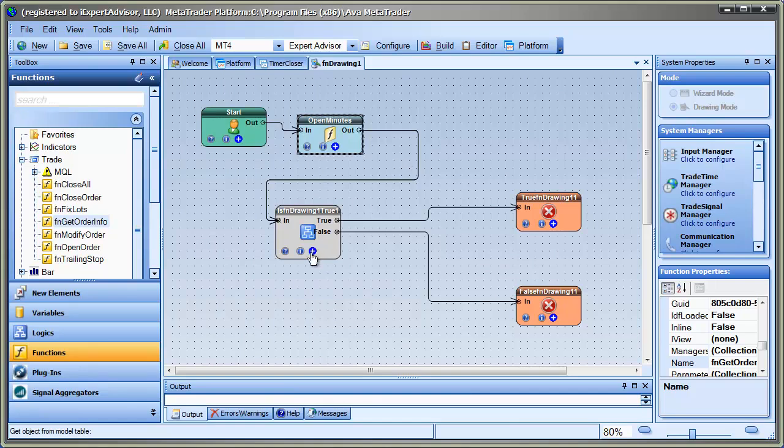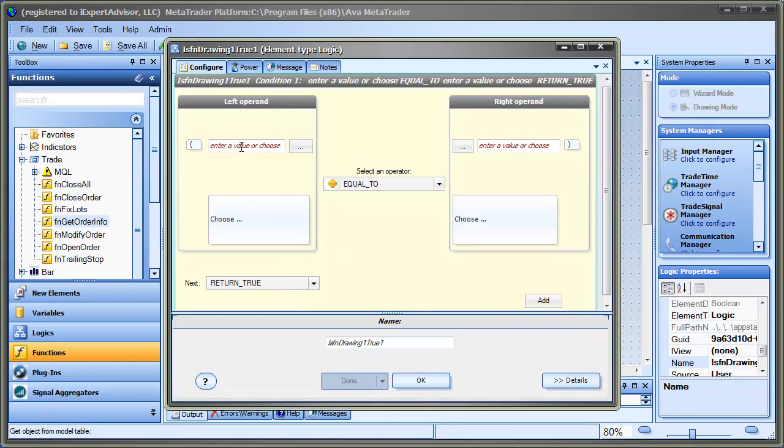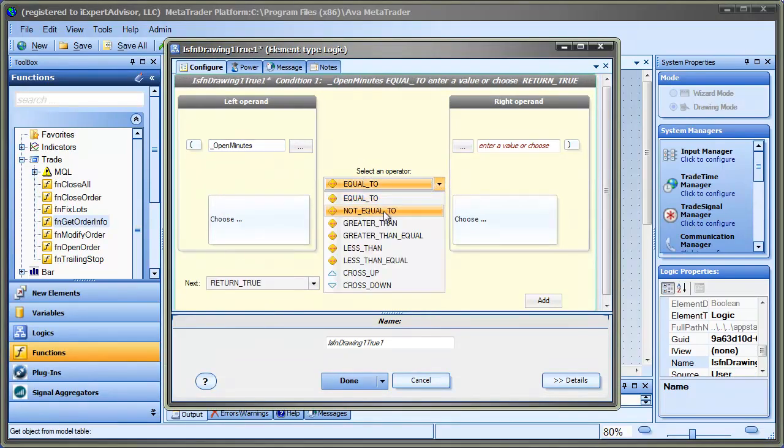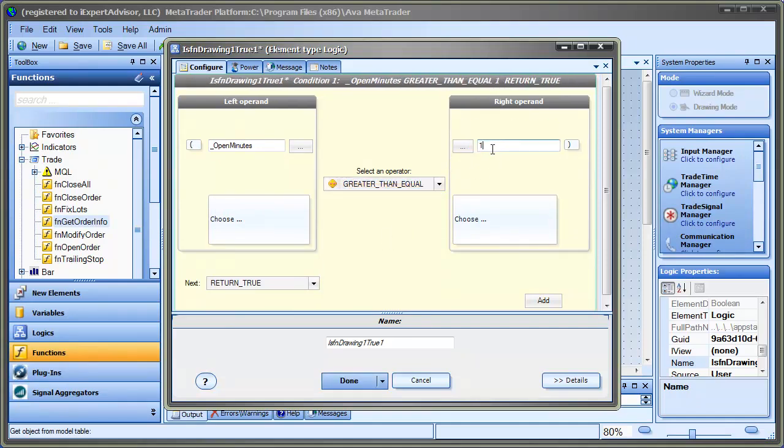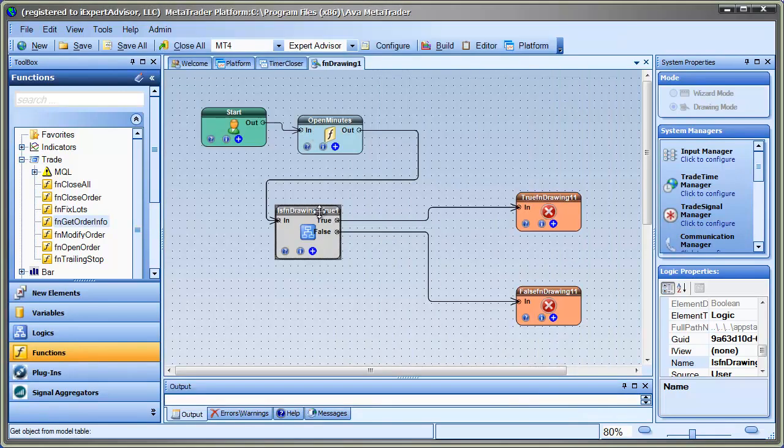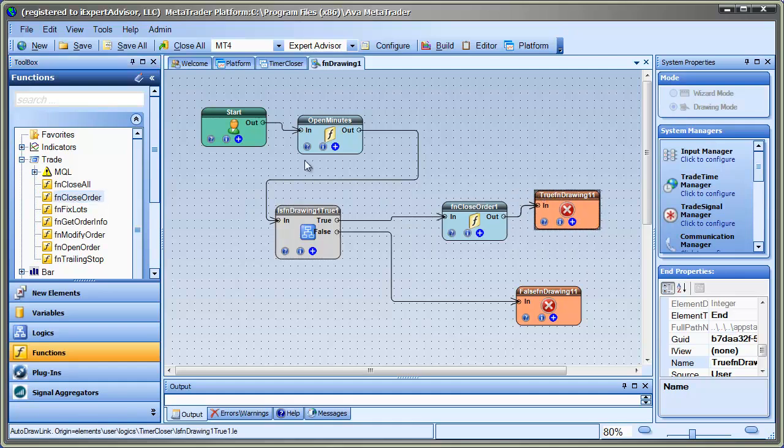So in this drawing, on this logic right here, I'm just going to test to see if open minutes is greater than or equal to 1 minute. So if the trade has been open for more than 1 minute, I'm going to want to close it. So I'll come over here and grab close order and pop it in there. Okay, so let's review this real quick. Get the amount of minutes it's been open. If it's been open for more than 1 minute, then close the order.